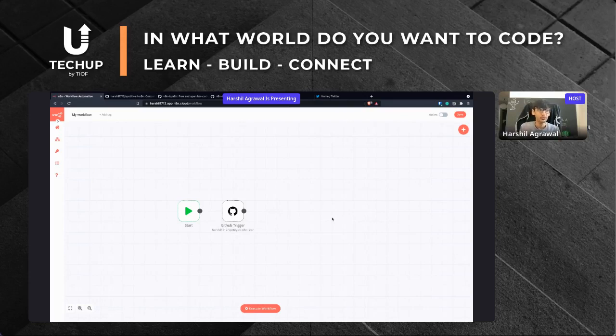Okay, so now we have the GitHub trigger in place. I'm going to save this workflow so that my webhook gets registered. I'm going to execute the workflow manually right now because I am building the workflow and my workflow is not active.